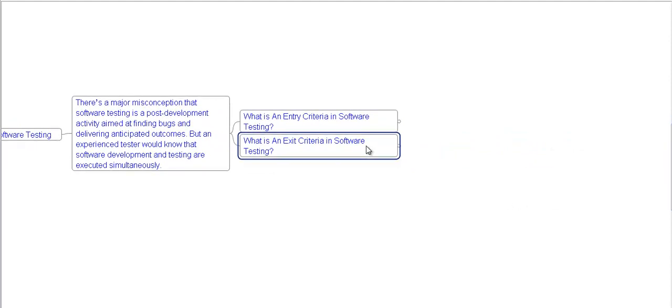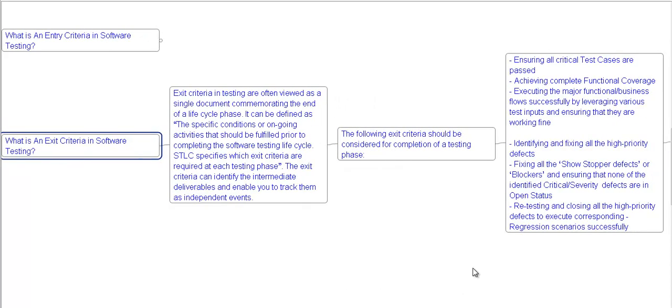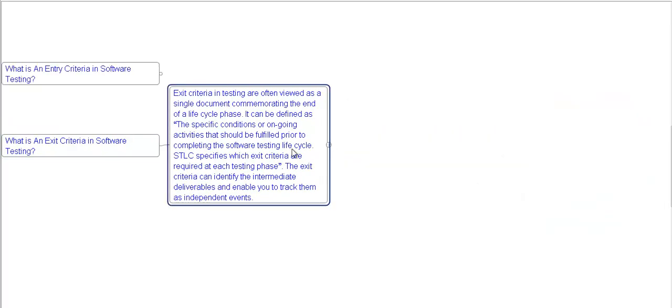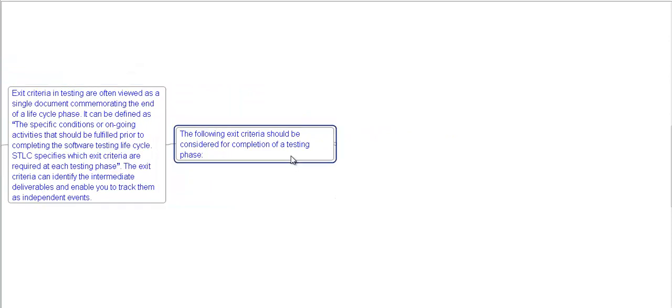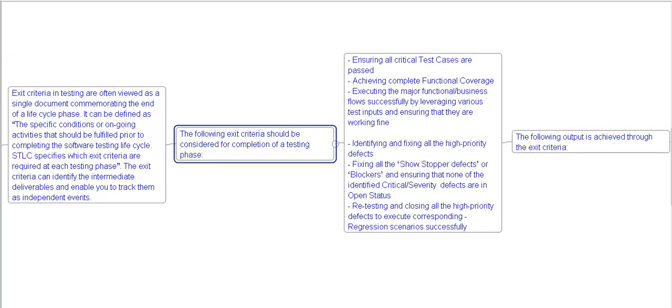Now see what an exit criteria is in software testing. Exit criteria in testing are often viewed as a single document commemorating the end of a life cycle phase. It can be defined as the specific condition or ongoing activities that should be fulfilled prior to completing the software testing life cycle. Specify which exit criteria are required at each testing phase. The exit criteria can identify the intermediate deliverables and enable you to track them as independent events. The following exit criteria should be considered for completion of a testing phase.